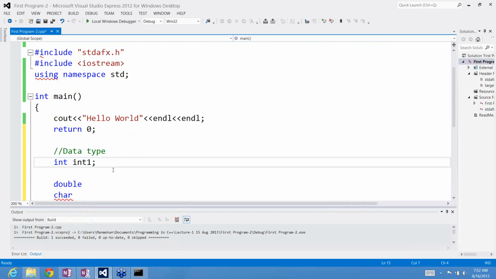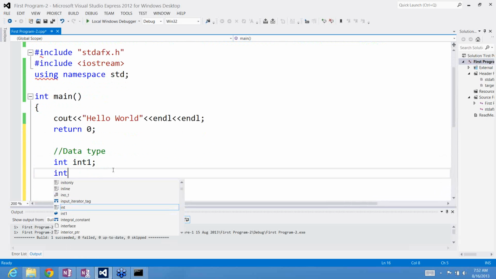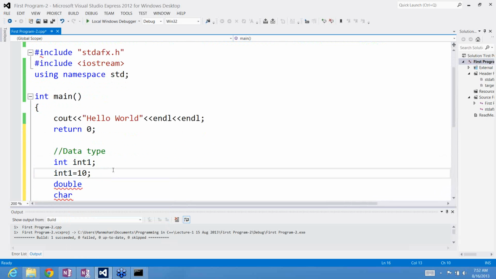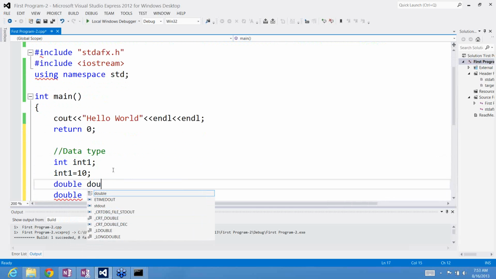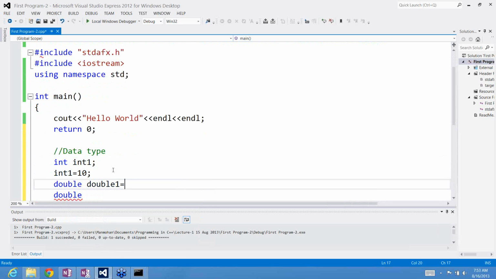So I'm defining integer variable int1, which can hold an integer value, and this is what we can do. We can say int1, and we can assign it a value like this, equal to 10. Right? We can define another variable of the type double, say double1, and the assignment can be done in the same line.